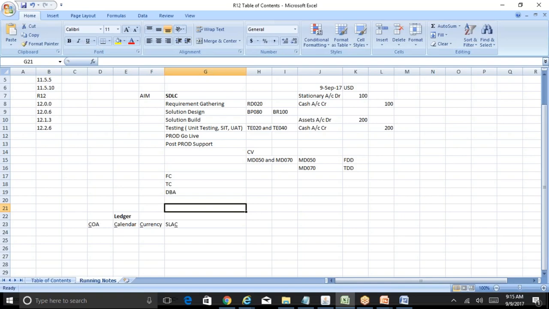The reason why I say that it's not necessary to have an accounting background is that most of the transactions, if you are not going for any kind of customization, if you are doing a vanilla implementation, that is without any customization, everything will be taken care of by the system.